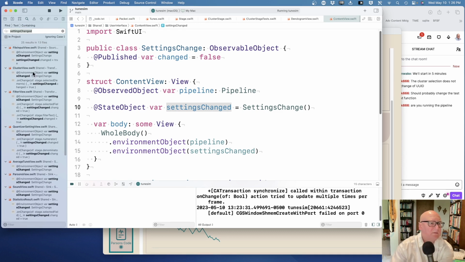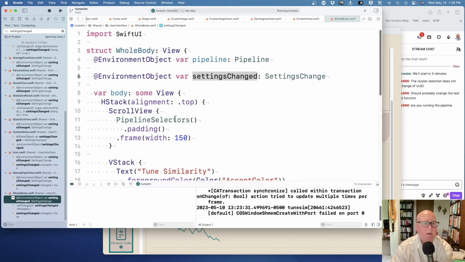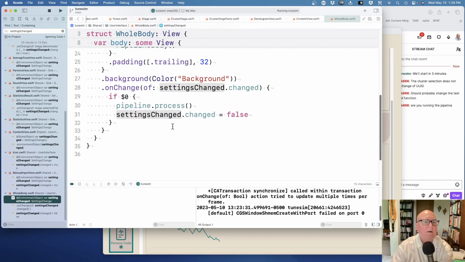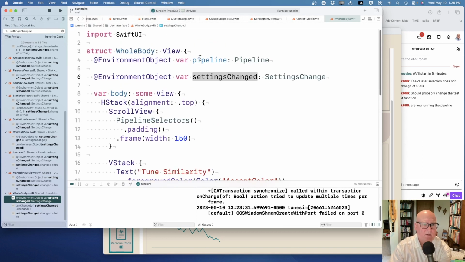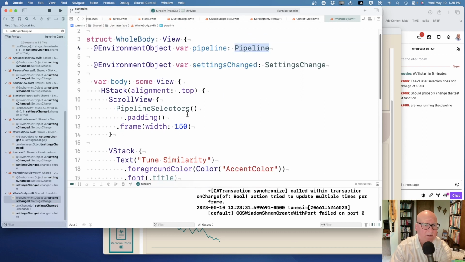Okay, all these input views. There should be another view. Whole body. Yeah, there it is. Okay, so the whole body is kind of the outer view that contains the whole pipeline.